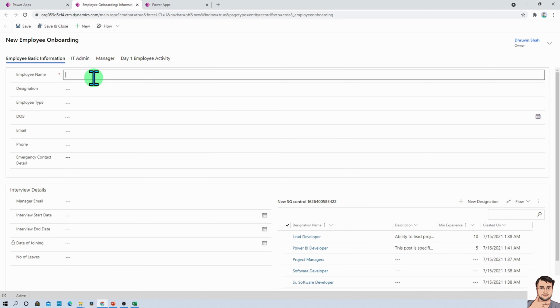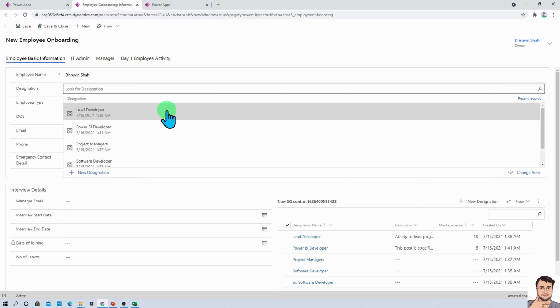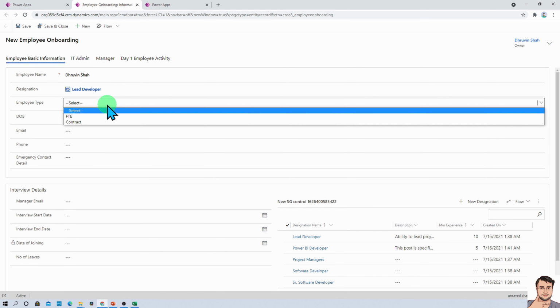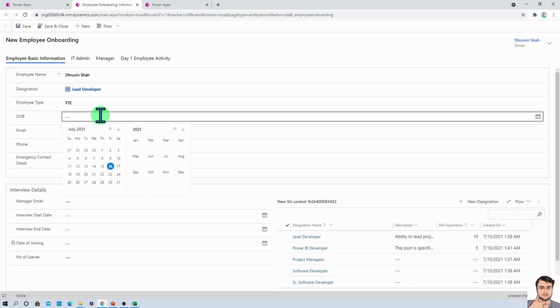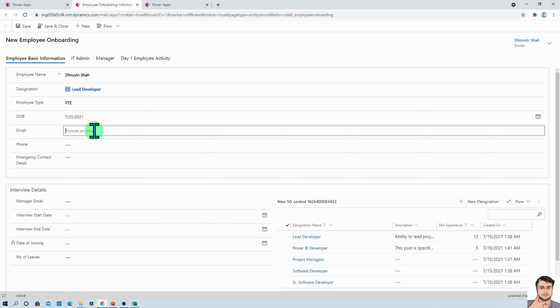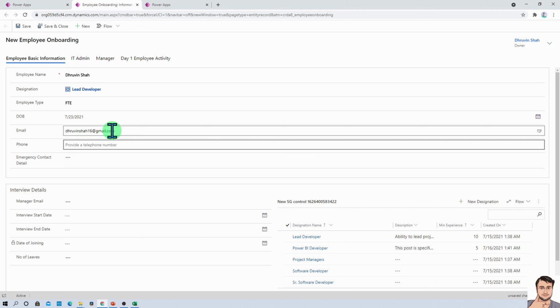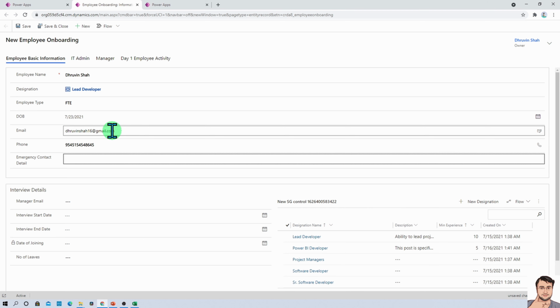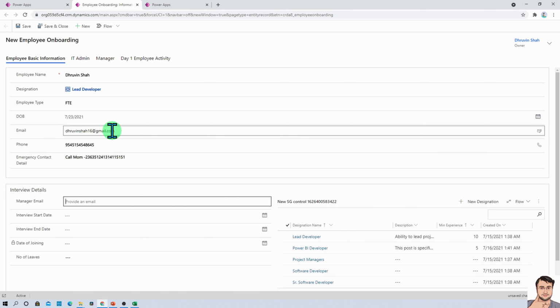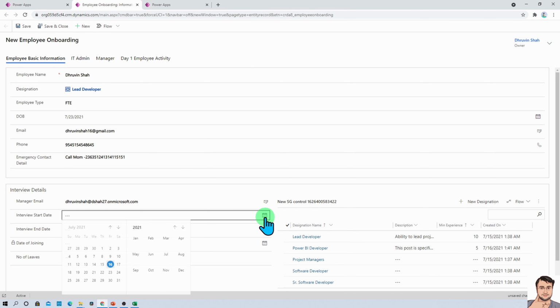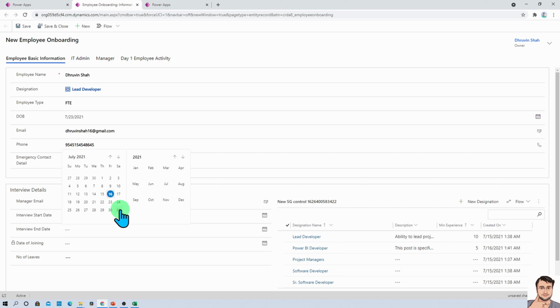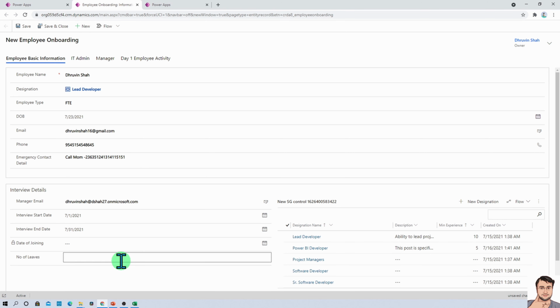So let's add some basic information that I just wanted to have: lead developer, full-time employee, date of birth, email, phone number, emergency contact detail, then manager email, interview start date, interview end date, and number of leaves. Let me just add manually at this moment 24, and let me just save this form.